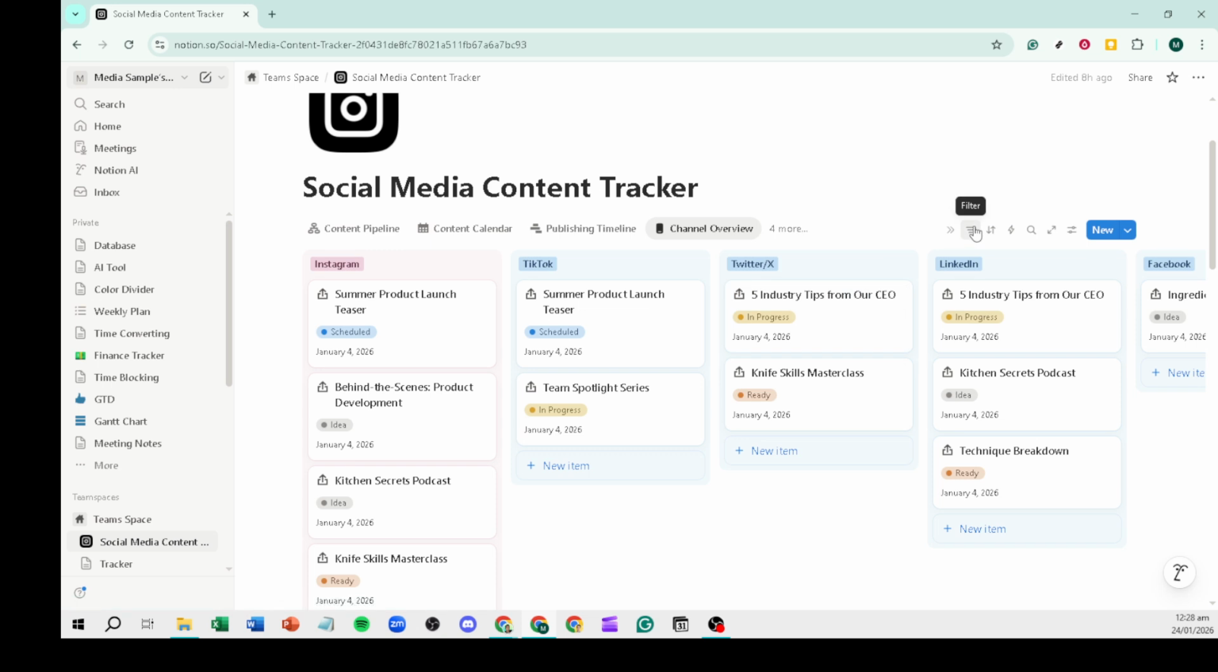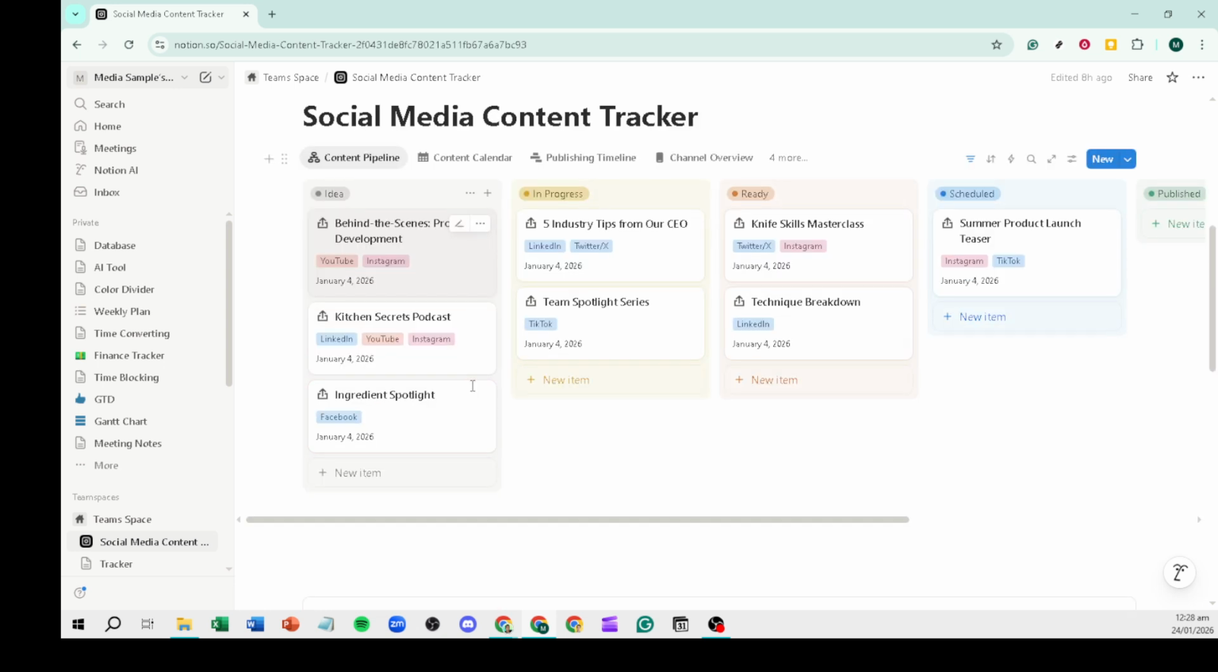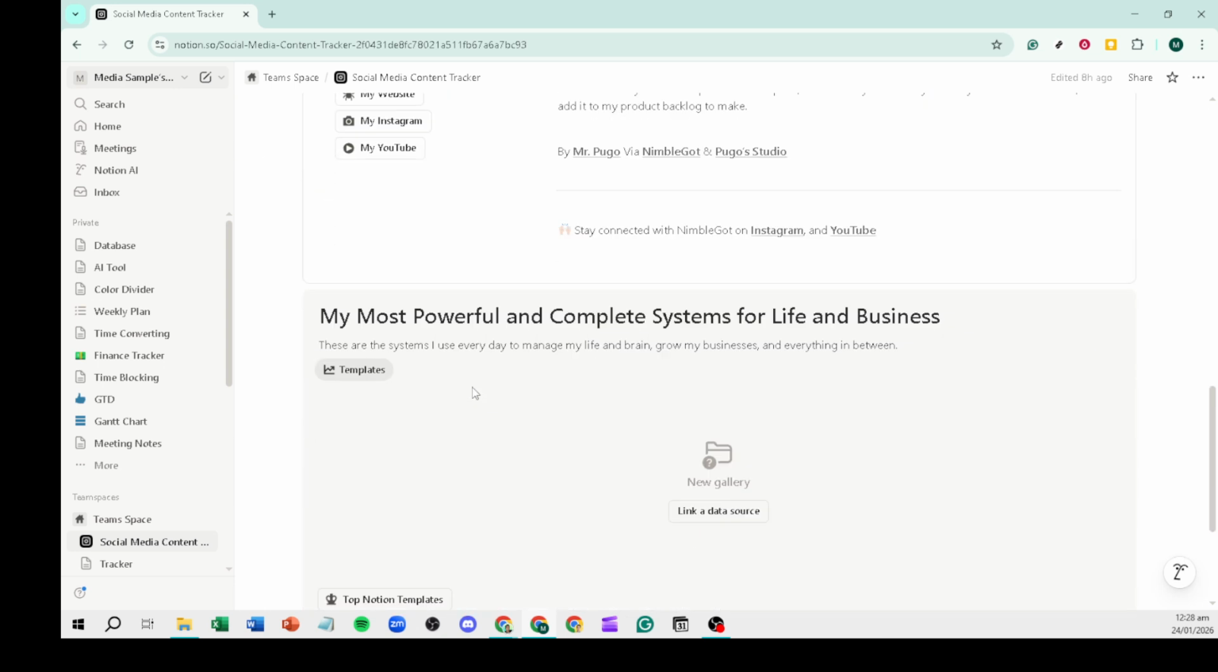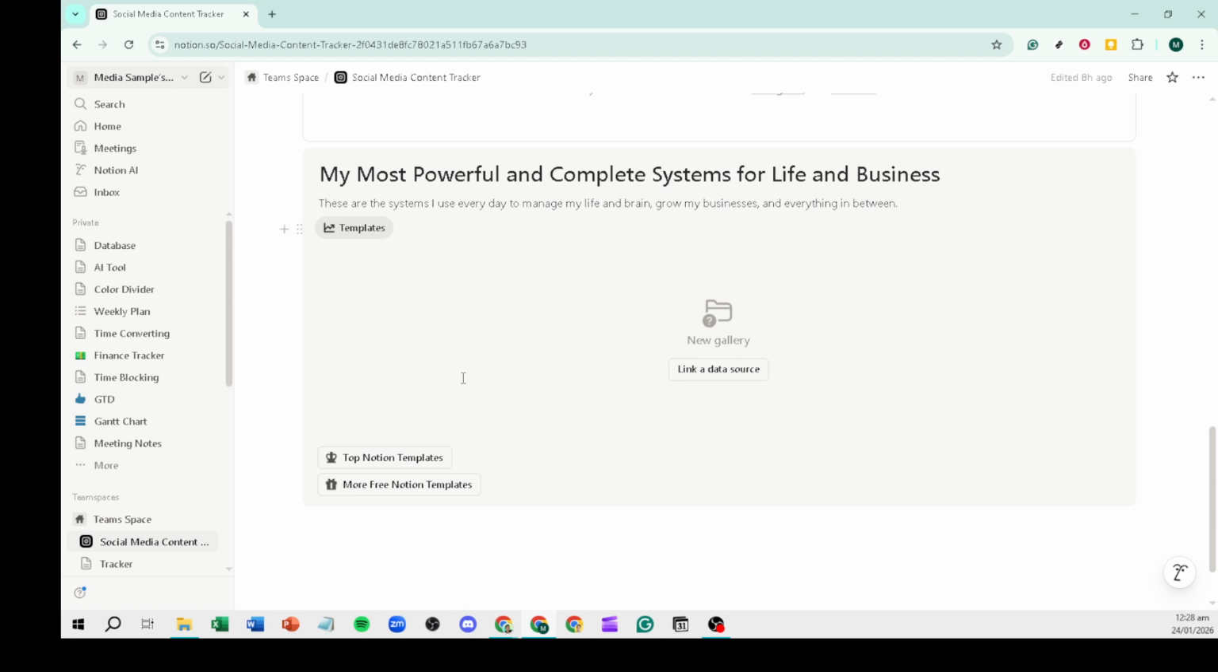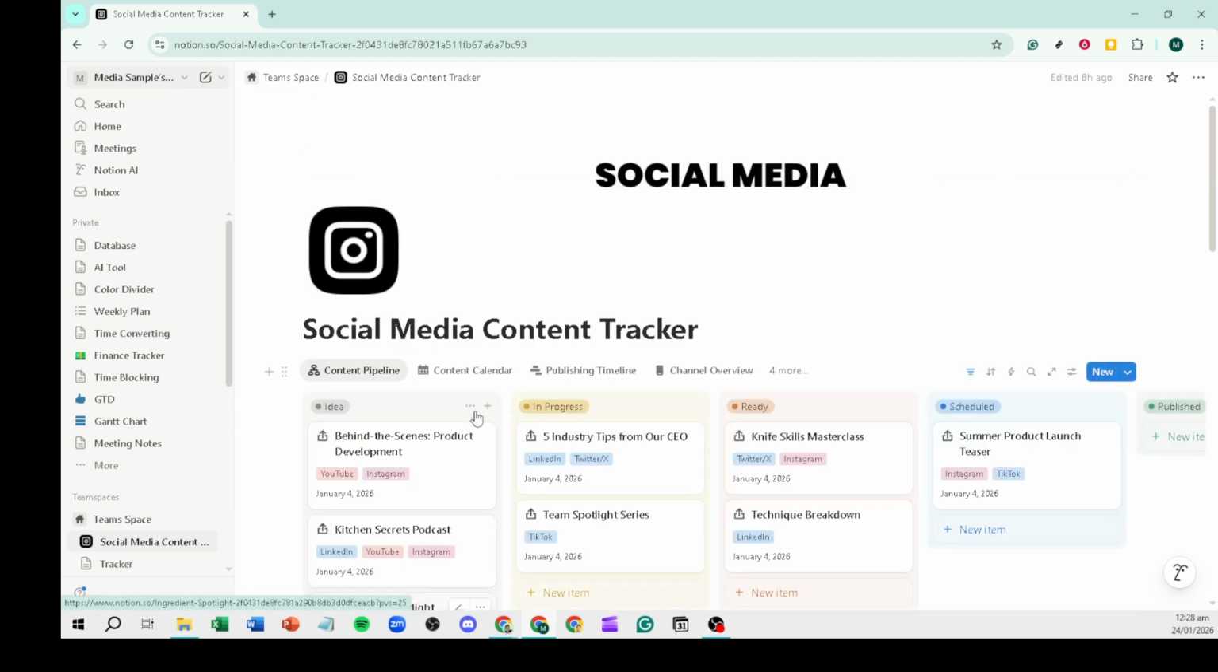Finally, build an all-in-one dashboard. Pull in linked views of your main databases, filtered to show what matters today, upcoming deadlines, in-progress drafts, and quick links to brainstorming and research. With your hub set up, you'll open Notion and know exactly what to do next.